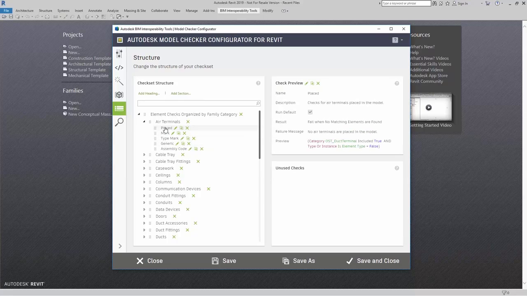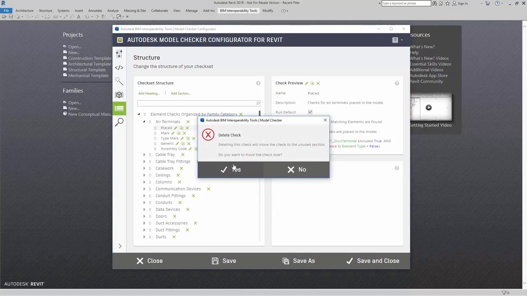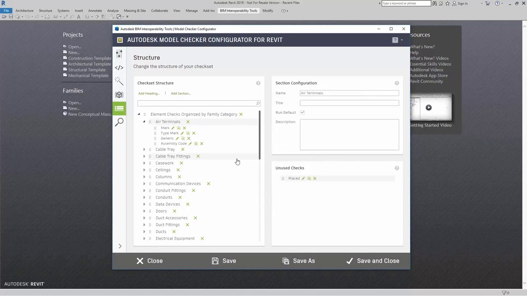I can remove any check that I want to. I can also copy or duplicate this check, and I can edit this check as well. If I click on delete this check, I can delete this check, and the great thing here is that it's not completely removed. Here it will stay in the unused checks section.